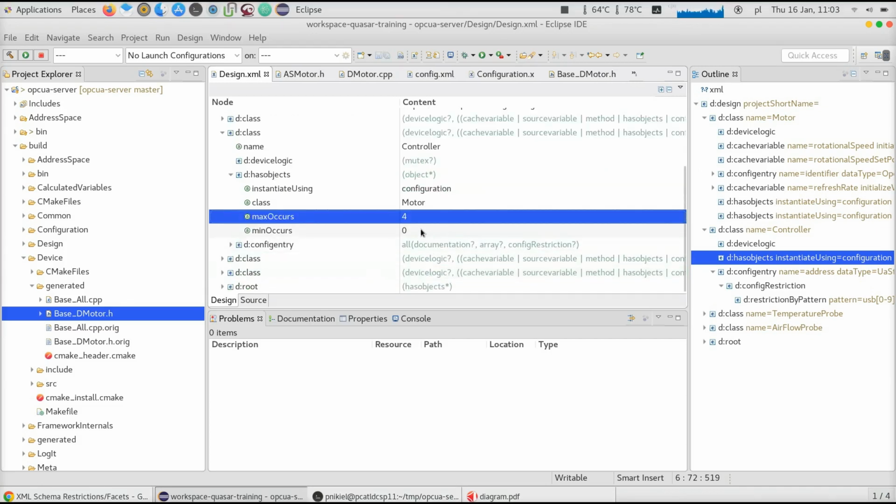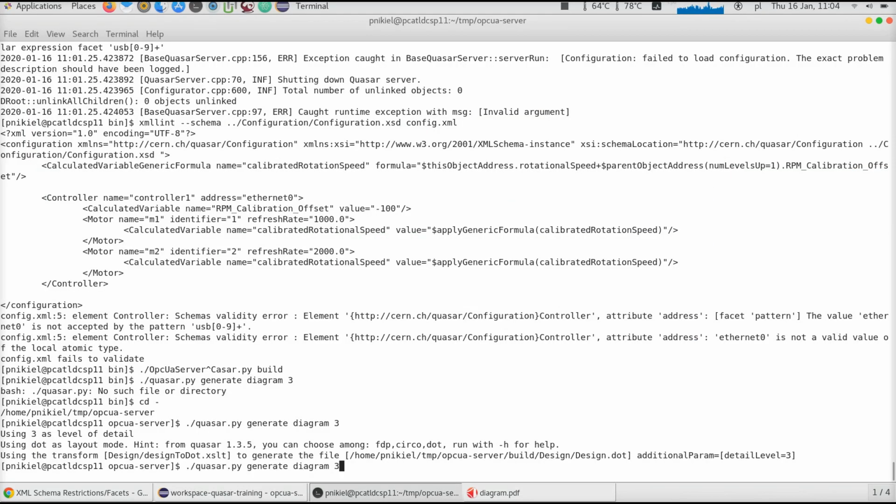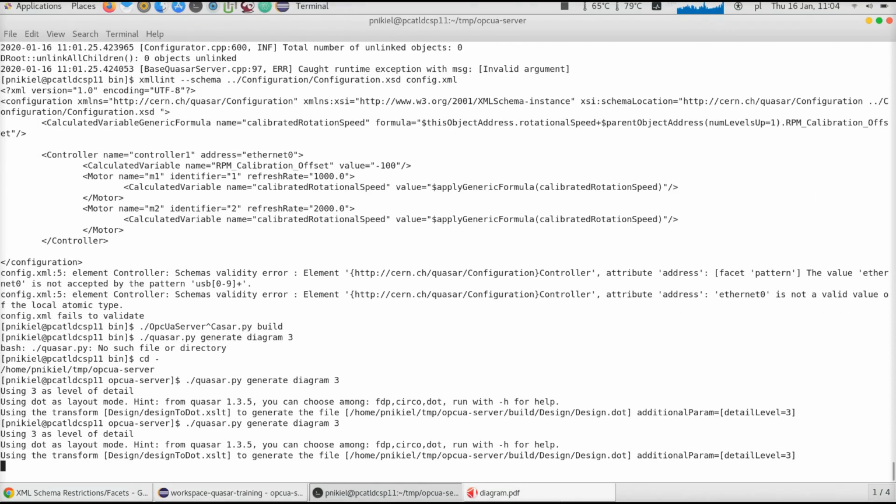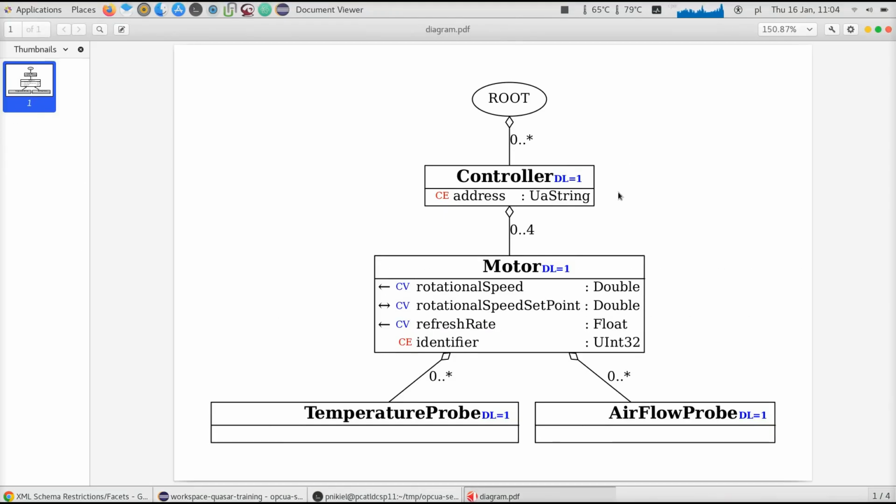We said up to 4, and we give the end user, not the client in the sense of OPC-UA client, but the person configuring or using a server, a chance to deploy from 0 to 4 motors per controller, right? So now I added this restriction, and you can see it quickly propagates into the design diagram. So obviously you can use it everywhere else.